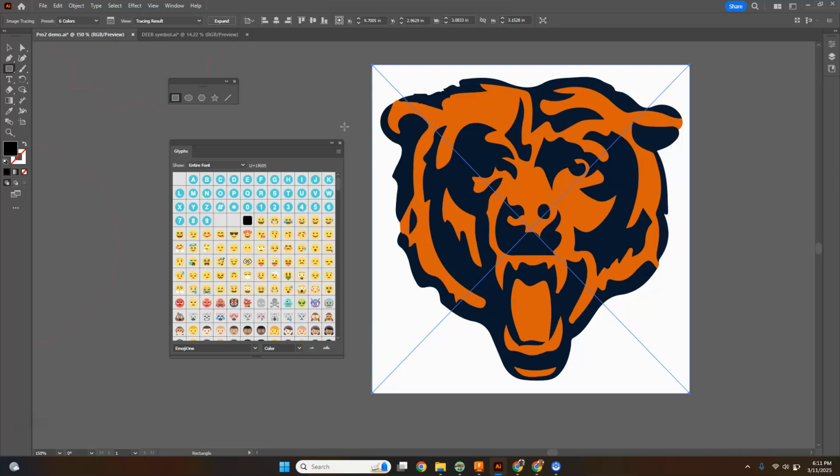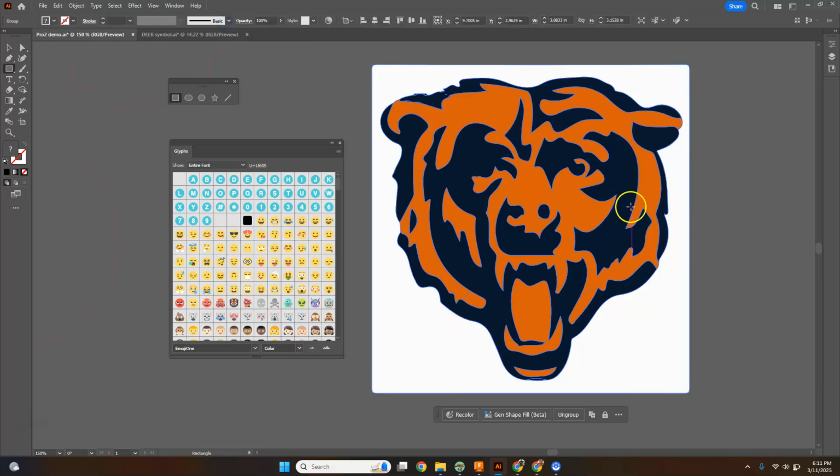Now, from there, the next thing that we want to do is expand. When I hit expand, what's going to happen is it's going to take this picture, and it's kind of like earlier when we did a thing called make outlines. It's going to make outlines of this shape. The next thing I want to do is ungroup it.